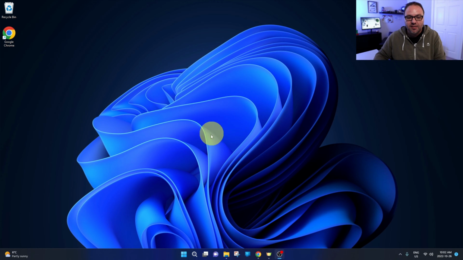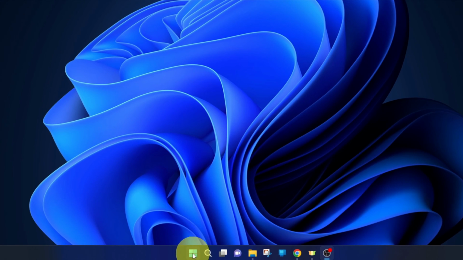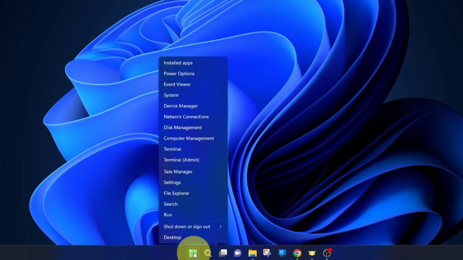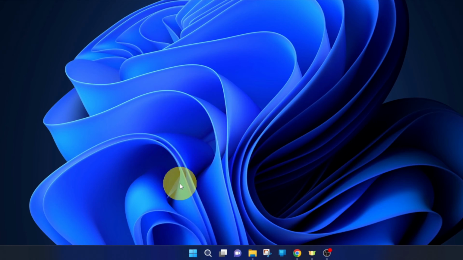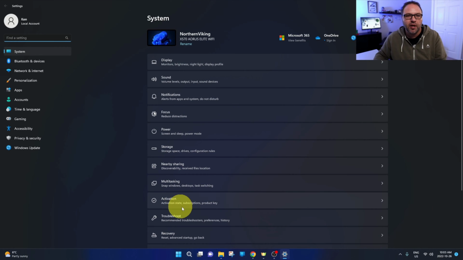I find the fastest way is to go down to your Start menu here at the bottom, right where that Windows logo is, and we're gonna right-click on it rather than left-click. So go ahead and right-click on it, and you'll see a little menu that pops up, and there should be the settings option right here. You can go ahead and left click on settings. That's gonna bring you right into the settings here in Windows 11.